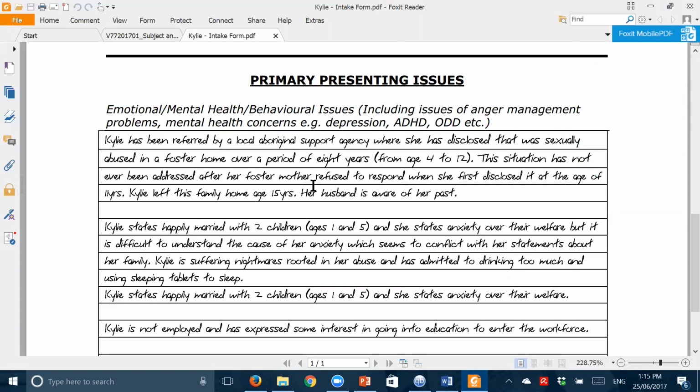Yep. So it just explains what's happened with Kylie. It talks about her sexual abuse, talks about her family situation slightly, and it talks about her polysubstance use. Polysubstance use is terminology relating to the fact that she's drinking and using medications at the same time, which we will identify next week as a risk that we might want to think about.